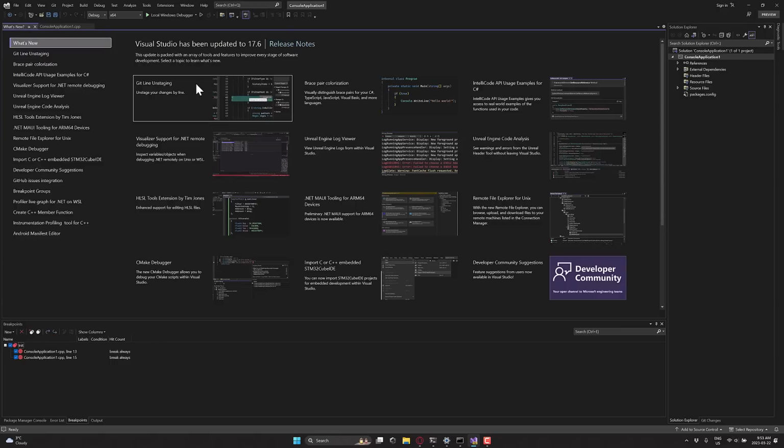We've got other things like Git upstaging, braced pair colorization, IntelliCode API usage examples for C#, visualize support for .NET remote debugging, an Unreal Engine log viewer, Unreal Engine code analysis, HLSL tools extension, MAUI tooling for ARM64 devices, remote file explorer for Unix, and then we've got import C or C++ embedded something. And then we've got CMake Debugger.